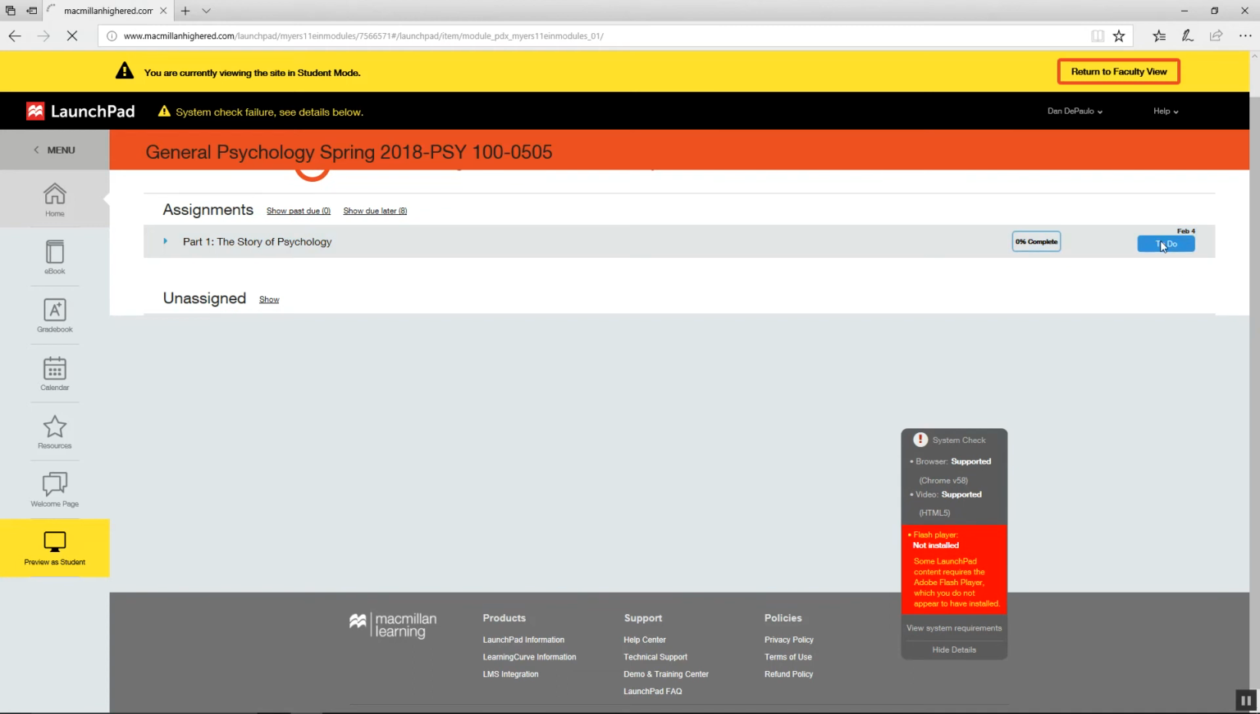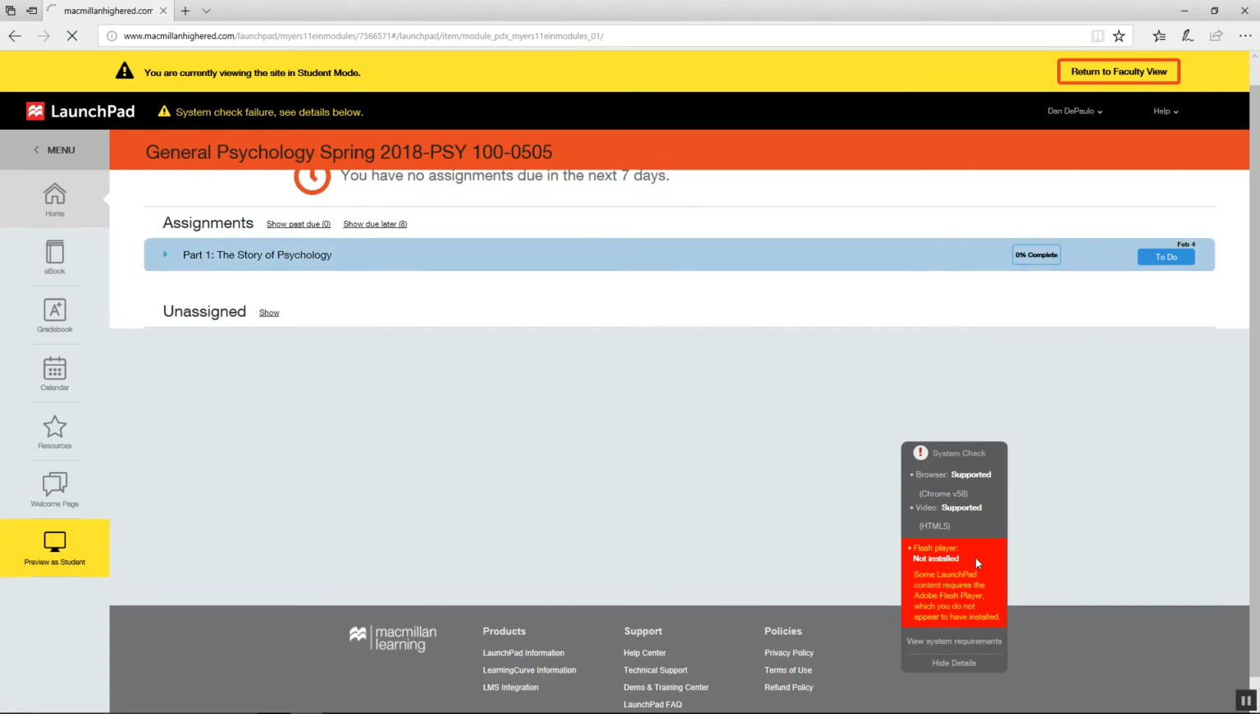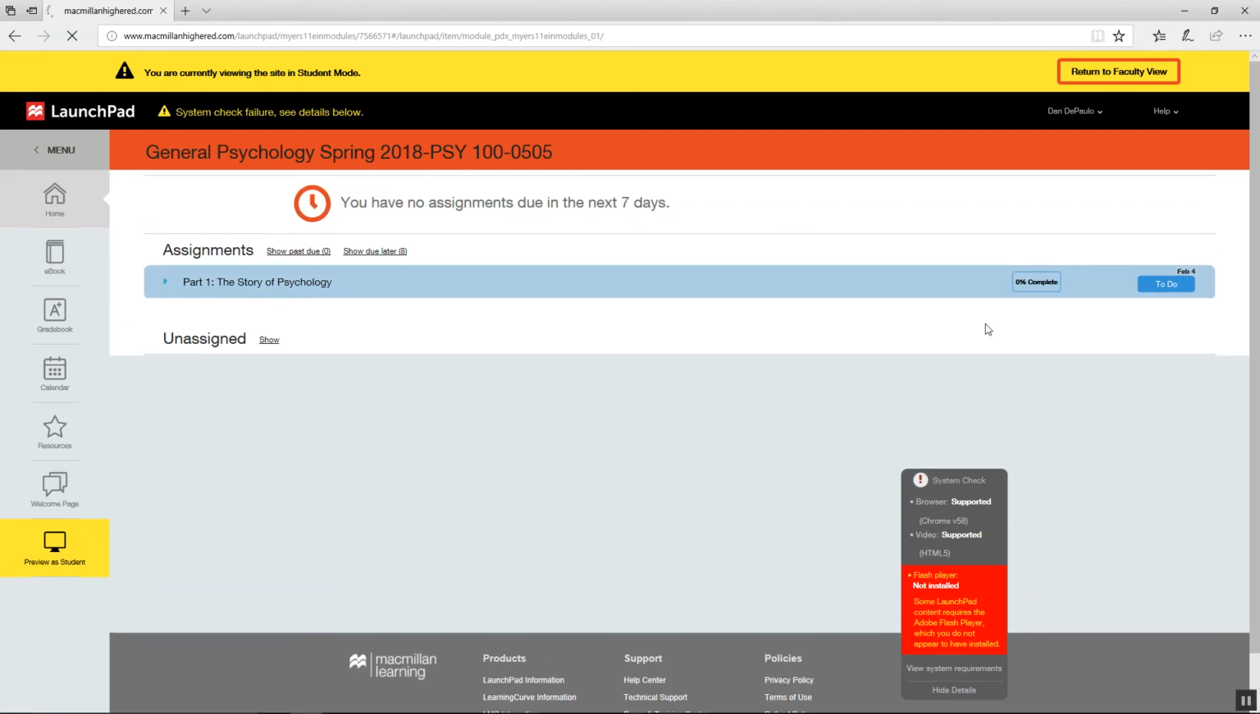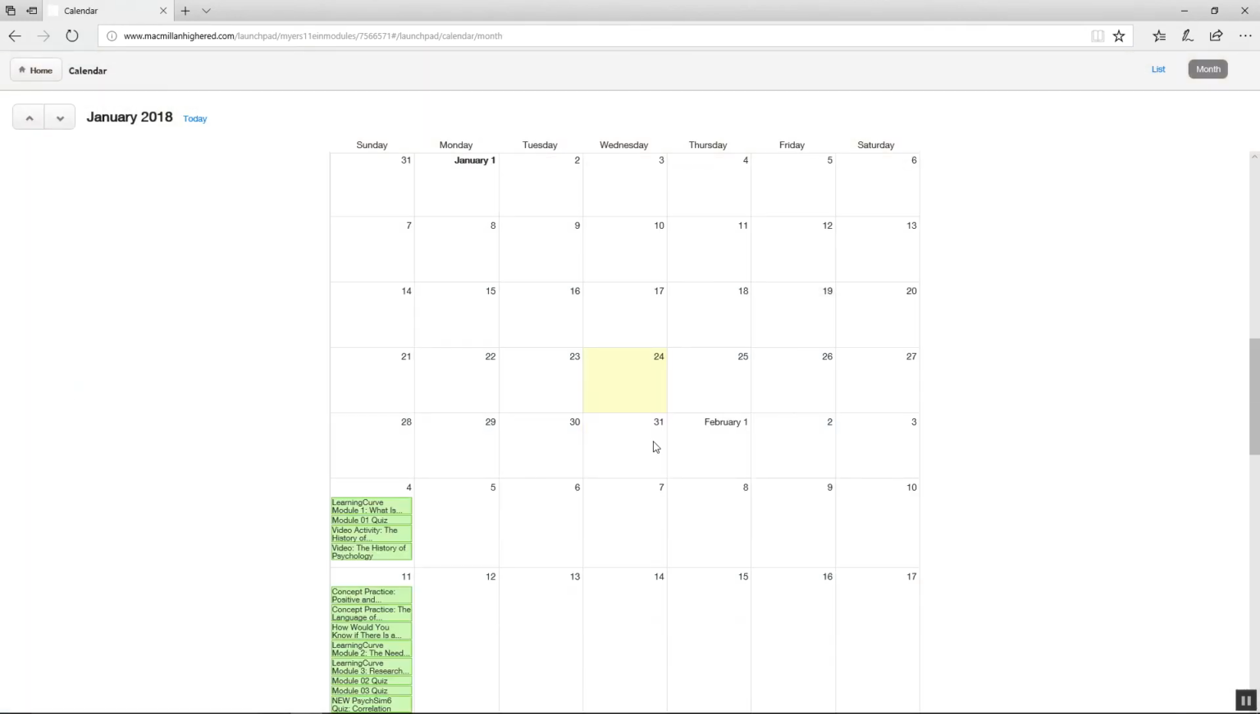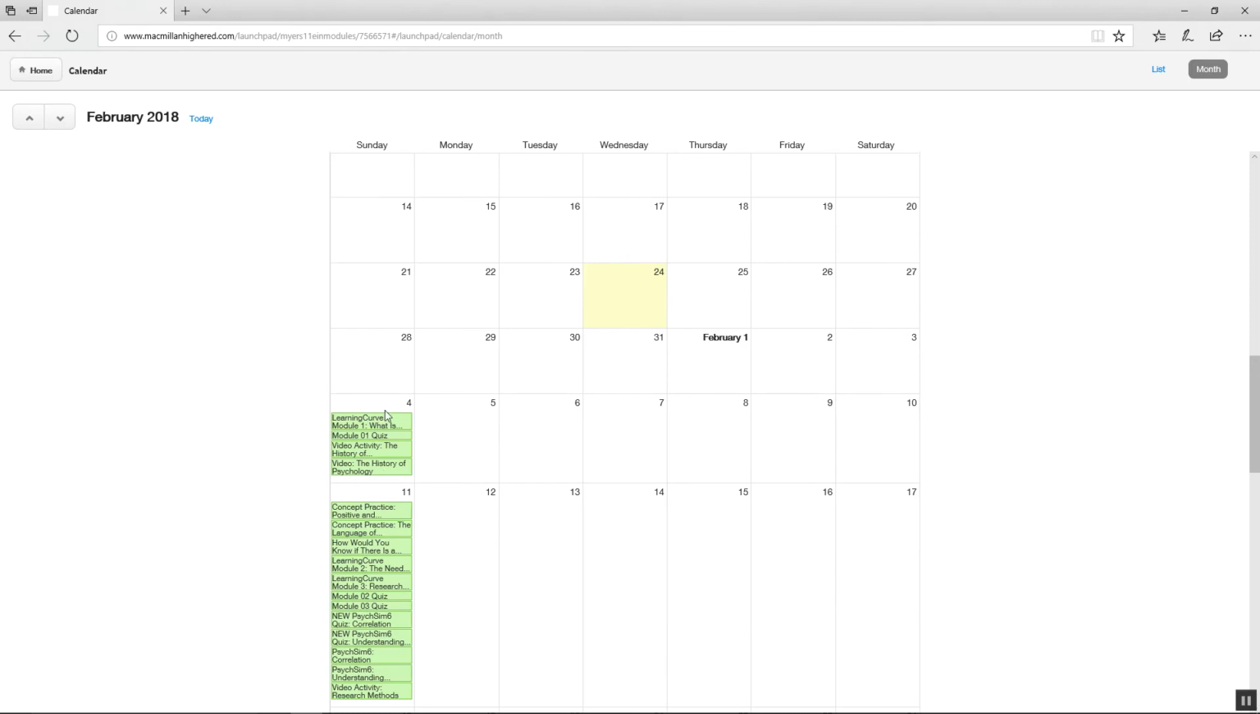So when you click on to do, it'll bring you to the list of assignments, and it's not wanting to cooperate right now. It'll bring you to a list of assignments, and you can complete them. It's a very easy system. You can also access it instead of from the home screen. This was from the home screen. You can go to calendar, and you can see in the calendar, see February 4th here is listed, 11th.